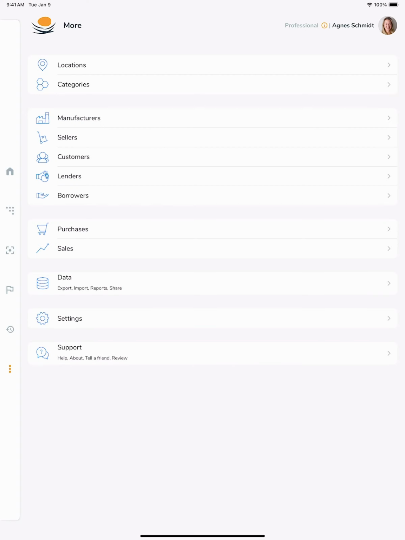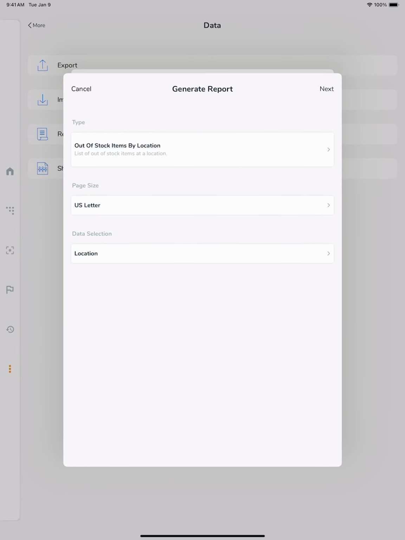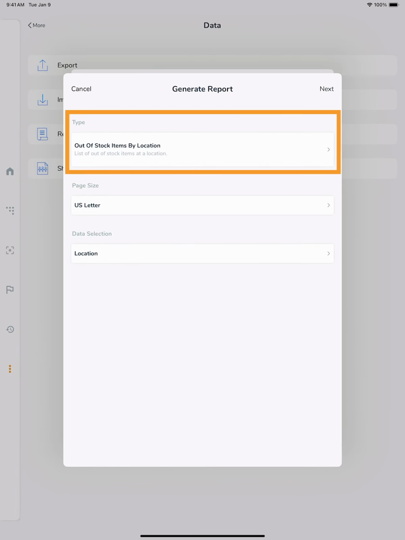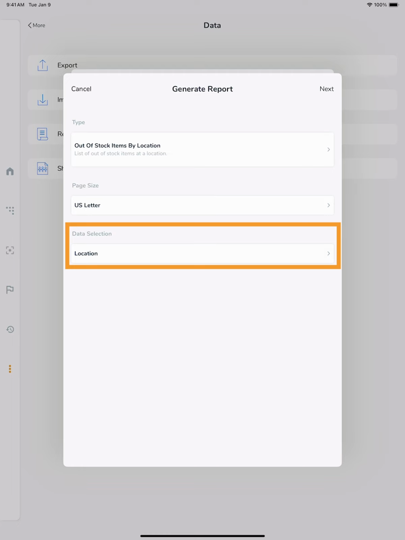From the More screen, tap on Data and then Reports. Tap on Generate New Report. Here we are able to choose the type of the report we want, the page size to print it on, and the data we want in the report. Let's go to select the report type.